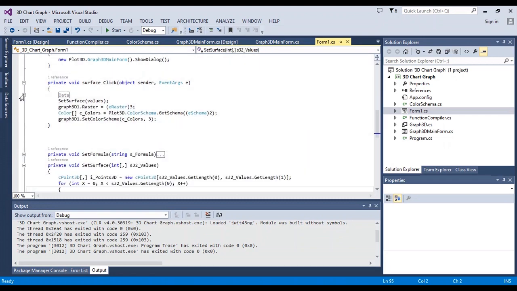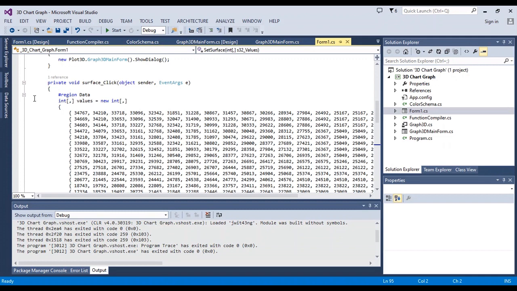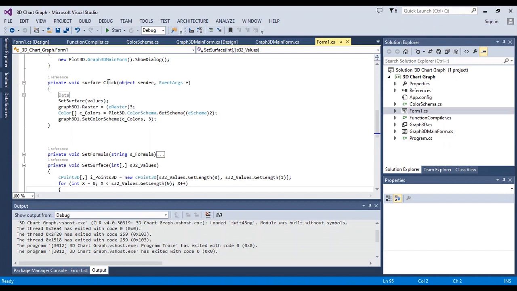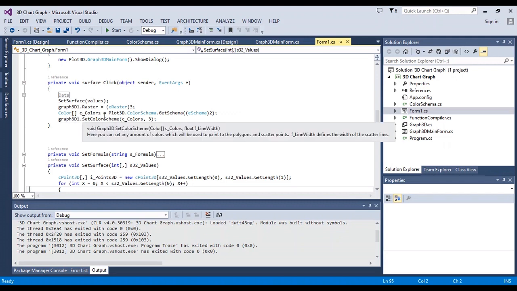For set surface, you should fill a simple array. You can input the array anywhere that you want, and some items such as raster and color. You can change it.